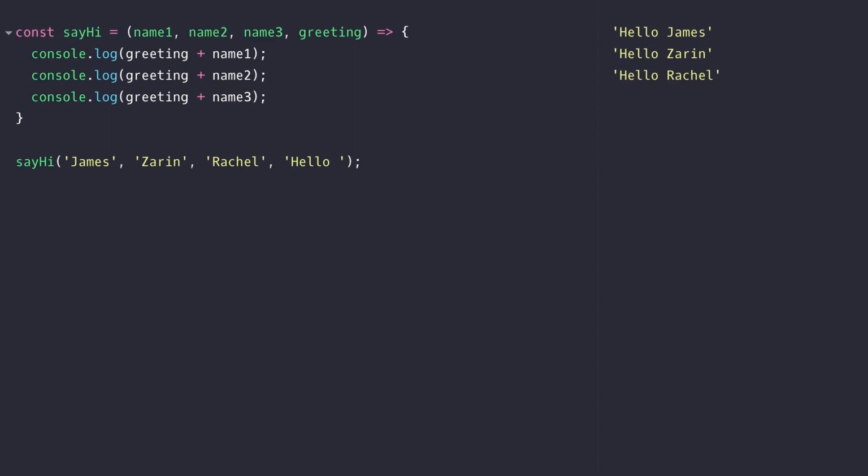In this tutorial, we're going to look at some of the new features that ES6 has introduced to functions, including default values and the REST operator. So I have a simple function called sayHi that takes 3 names and then prints out a greeting, which is actually set as the final parameter to the function call.